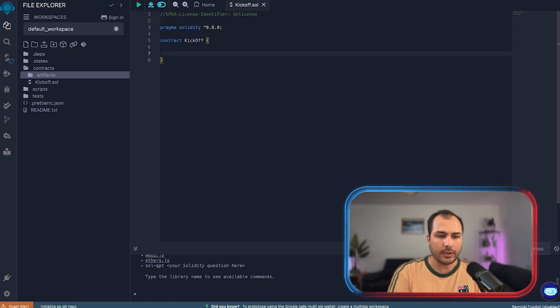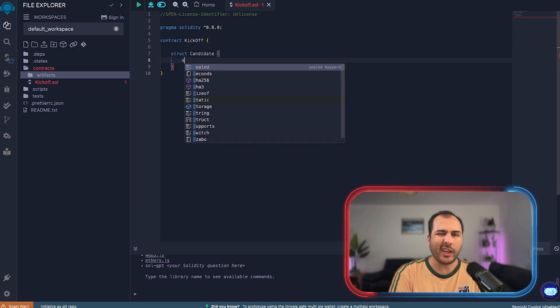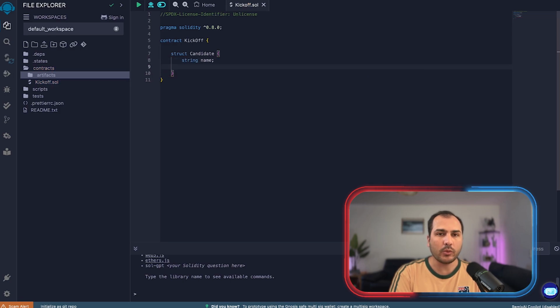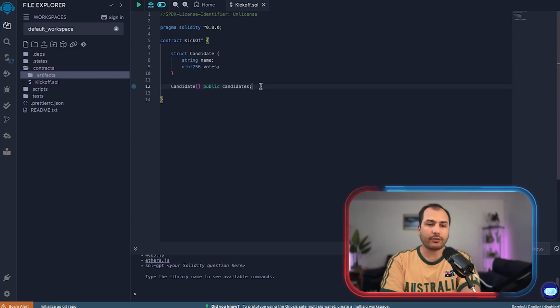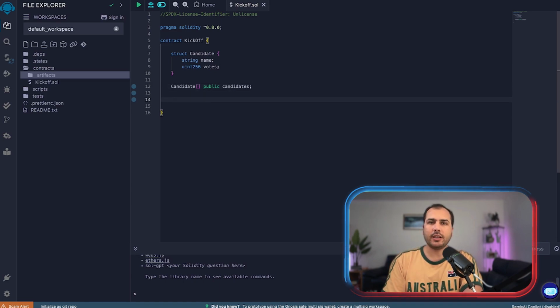So what we need here is first defining the candidate data structure. To write a data structure in Solidity, the keyword is struct and the name is Candidate. What we need here is a name and the votes to count the amount of votes for each candidate. After creating the data structure of Candidate, I create an array of candidates to put all the candidates I want to be included in this voting.